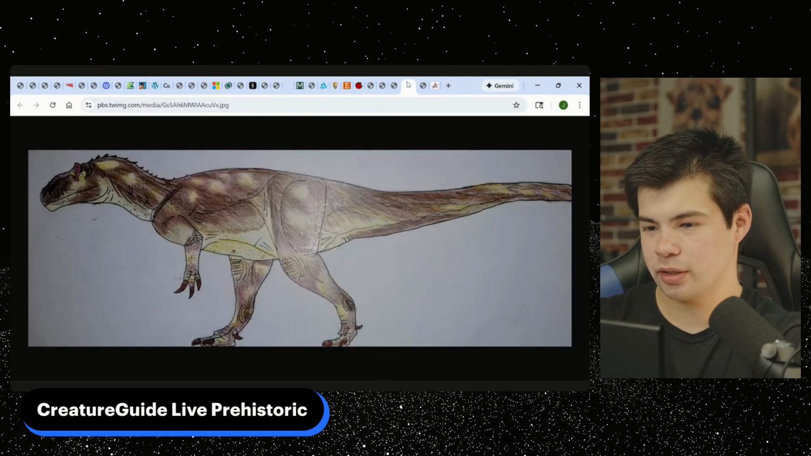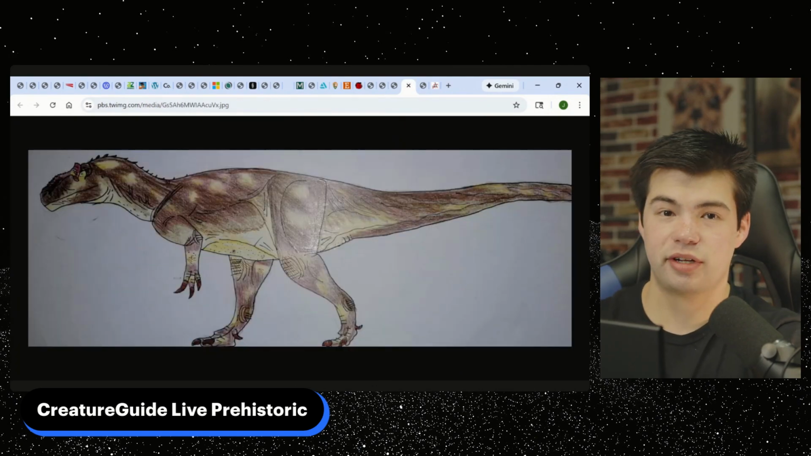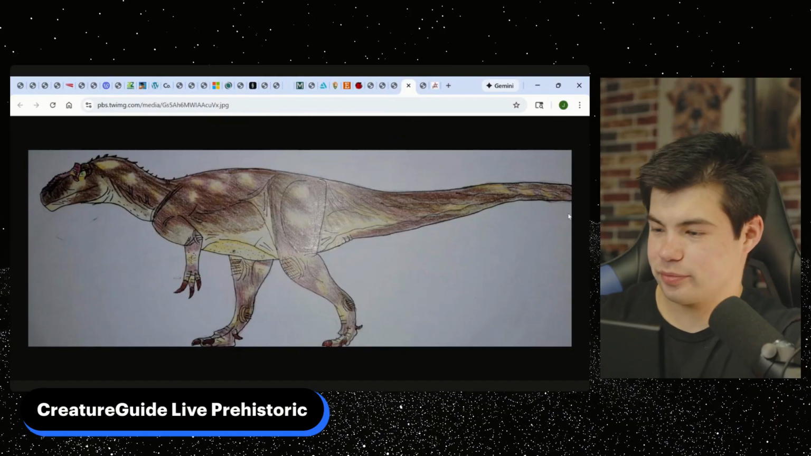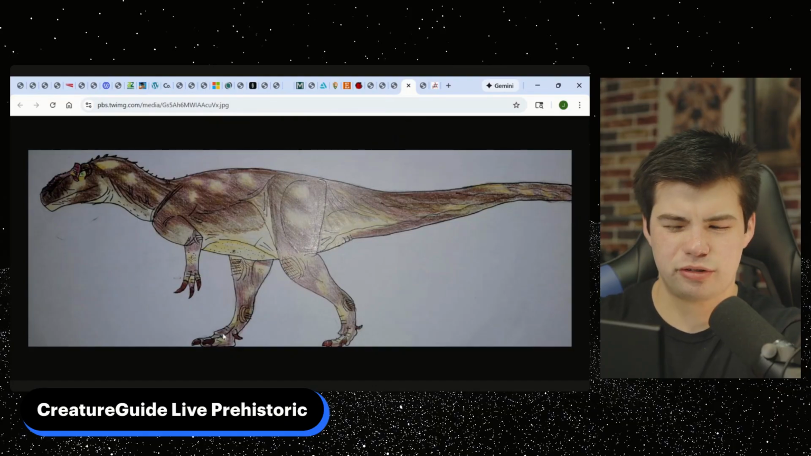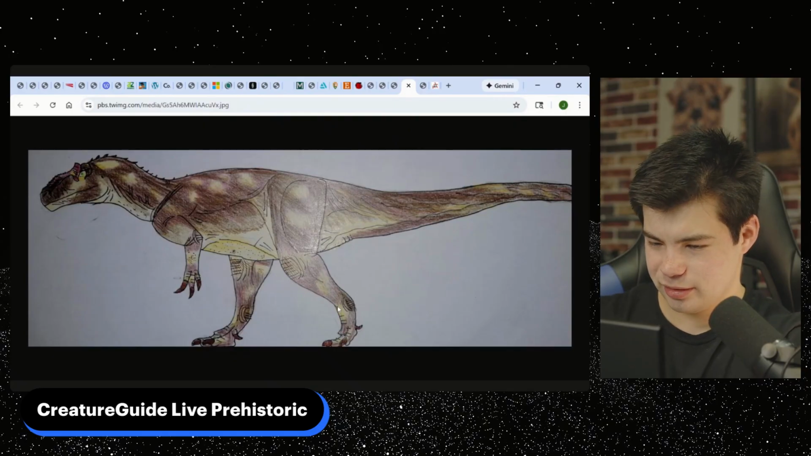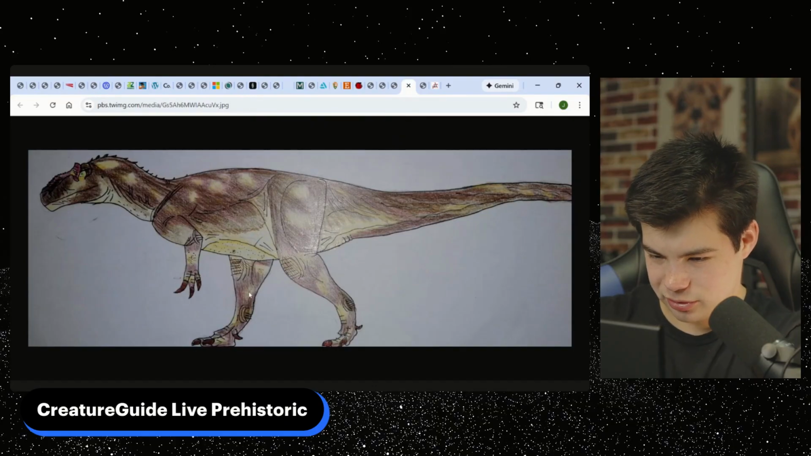Let's keep going. Okay, so this Allosaurus definitely looks better. It seems to be well proportioned. I think the toes might be a little short. Did someone do this with crayon? Yeah, maybe. I mean, it's a good drawing. It's just that I think the ankles are a bit off the shin.